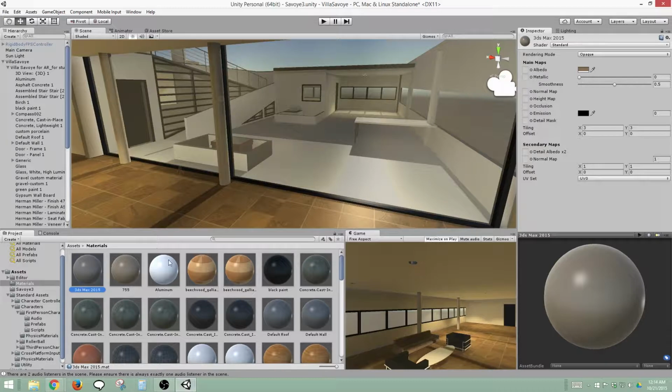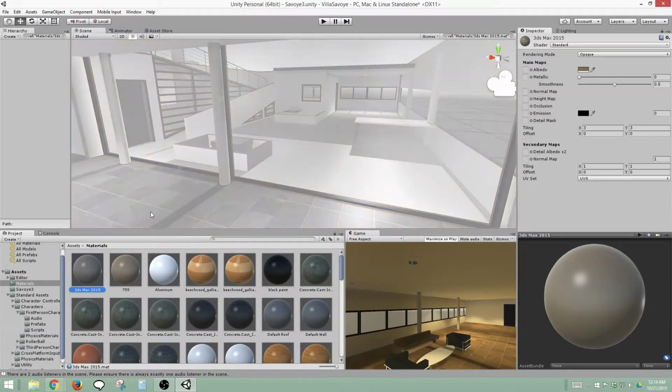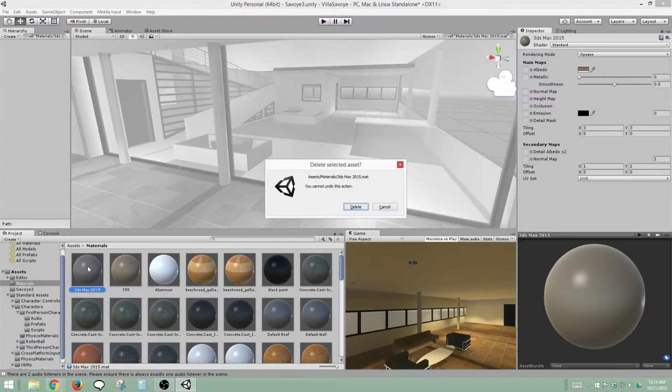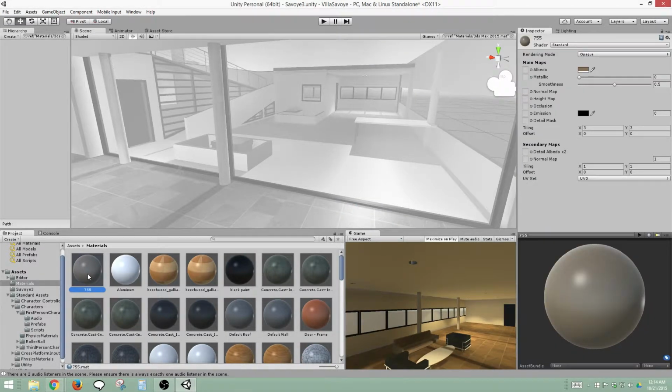So the first thing I want to do is run through these materials. I'm going to right click and find references in scene. The first thing you see here is just a material that carried over. Nothing in this scene that we currently have is using it, so I'm going to delete that. Yes, delete that, and then continue on.